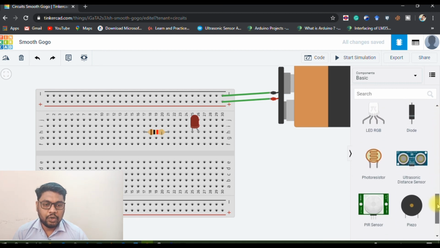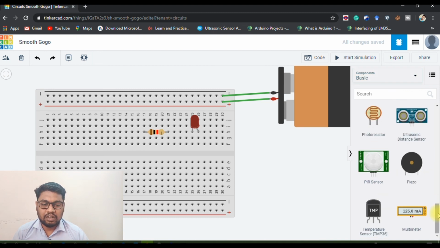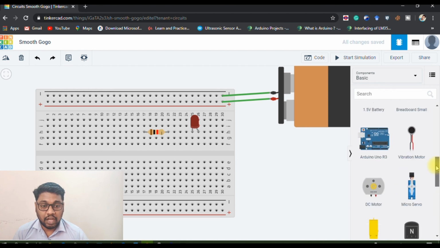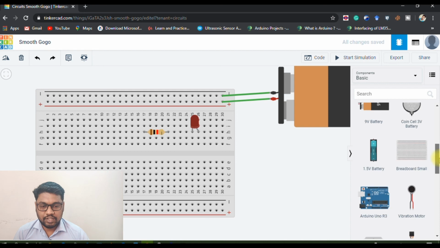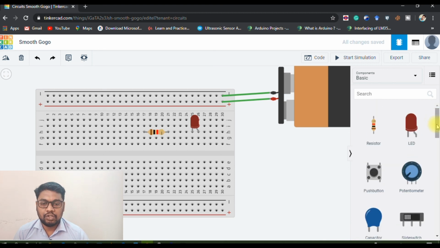Now look into the basic components list. We have different sensors available, like ultrasonic sensors, photo sensors, PIR sensors, and buzzers, batteries, and Arduino Uno R3. That is what we are going to use in the next video lectures. We will interface all these components with Arduino, and we will create some simple projects as well. So this is all about the introduction to Tinkercad software, and in the next session we will directly go to Arduino simulation in Tinkercad. Stay tuned.